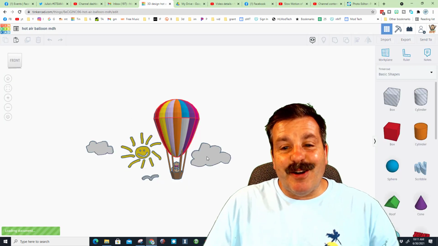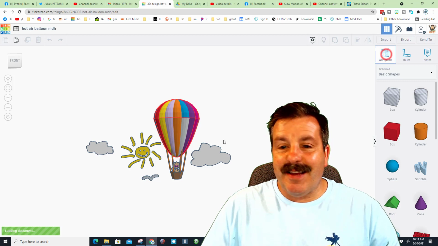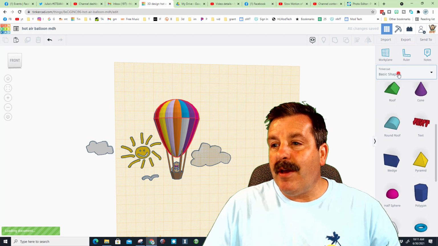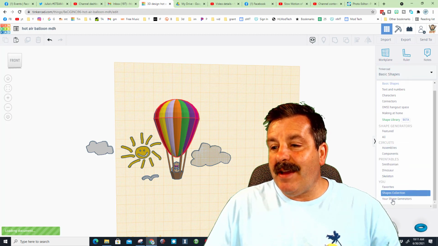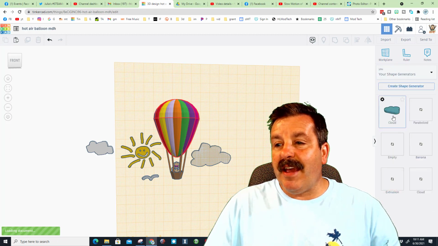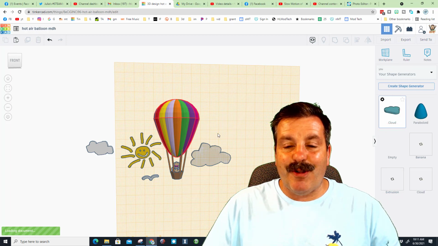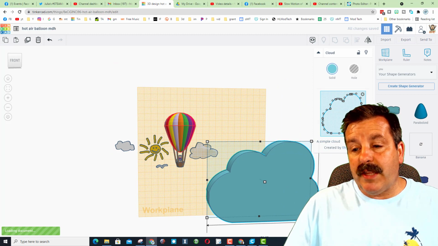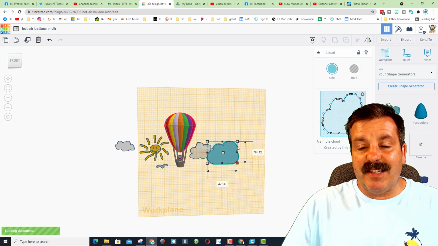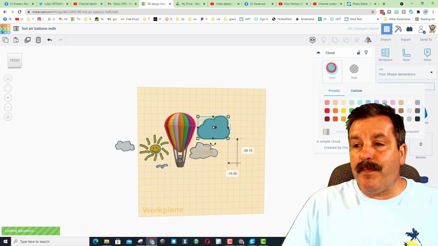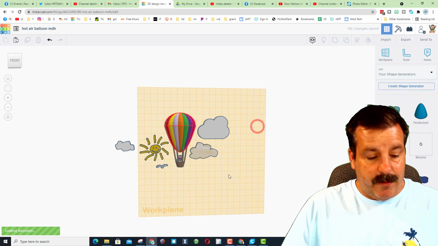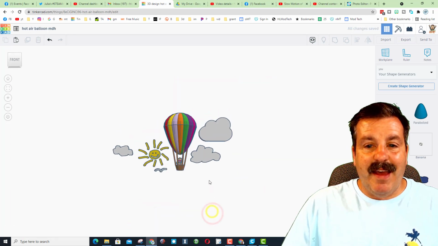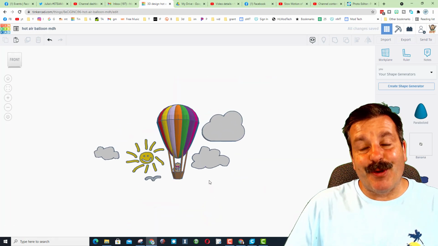Real quickly, I just jumped back into my old hot air balloon project. Let's put the work plane on one of these clouds and let's try out my brand new cloud. Remember, we've got to go down to shapes and we want shape generators. And if we bring out the cloud, let's see how close it is to fitting. And it's a little large, but don't forget we can just hold down shift and shrink it to the exact size we want. Give it a nice puffy white cloud. Work plane back down on the ground. And that, my friends, is pretty darn fun.